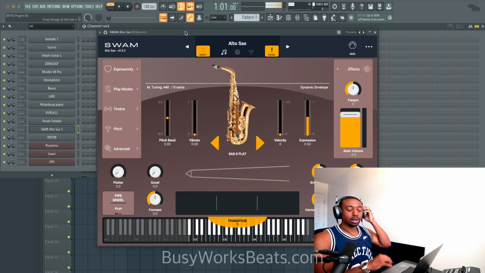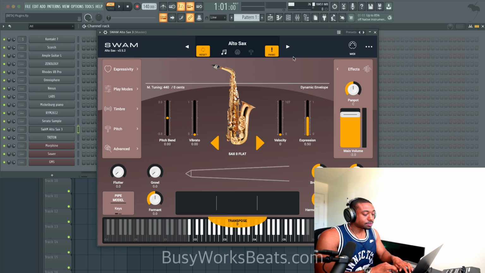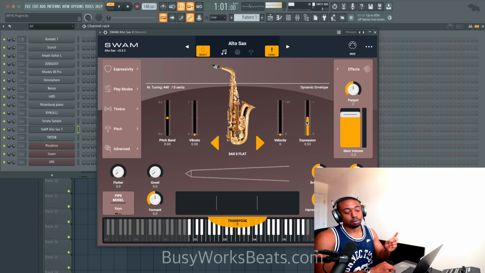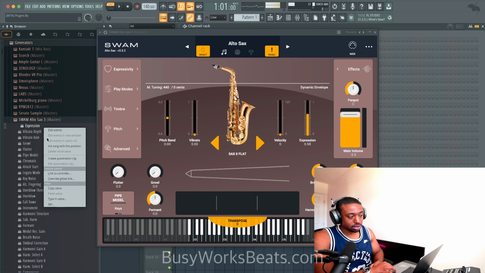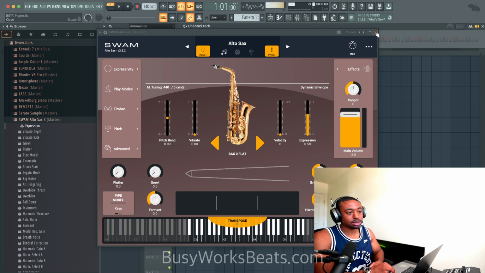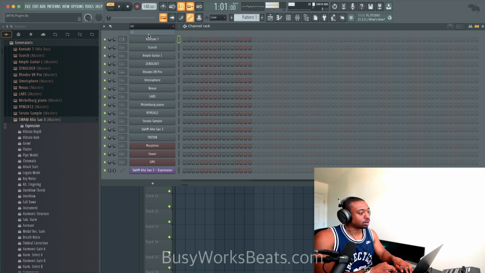Next up, very undermentioned, is called SWAM Alto Sax. I think I bought the sax bundle by SWAM. In short, even if you don't have an expression pedal, you can link your mod wheel to this expression. So if you don't have a mod wheel, just move this expression, go to the drop down, go to browse parameter, go to where it says expression, and just create an automation clip. It needs an expression control for you to actually hear the notes that you're playing on that plugin, or else it won't make a sound. I don't have time to demonstrate it because, again, it takes a MIDI controller that I don't have.